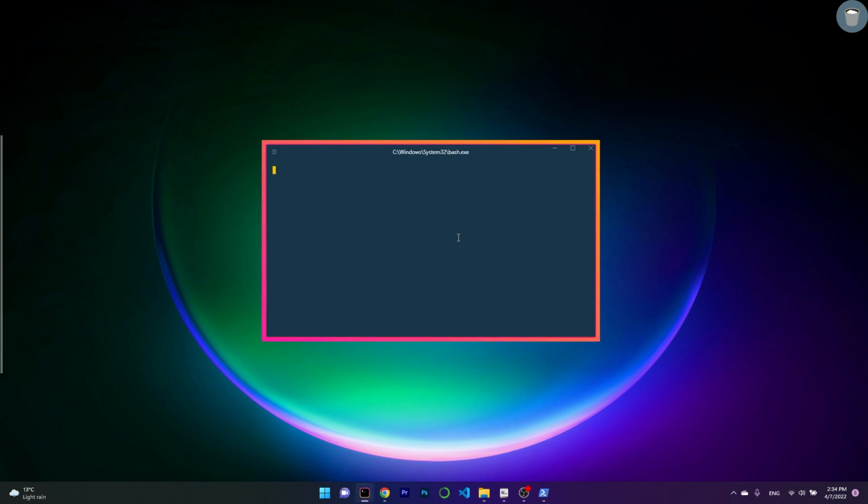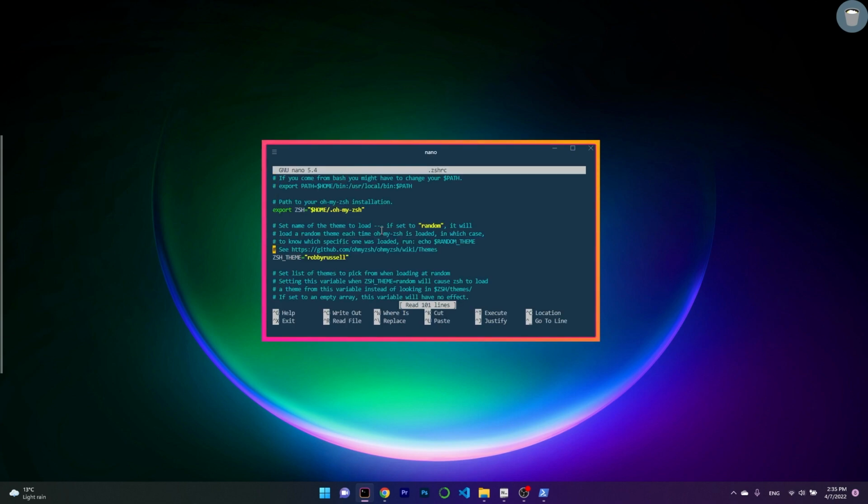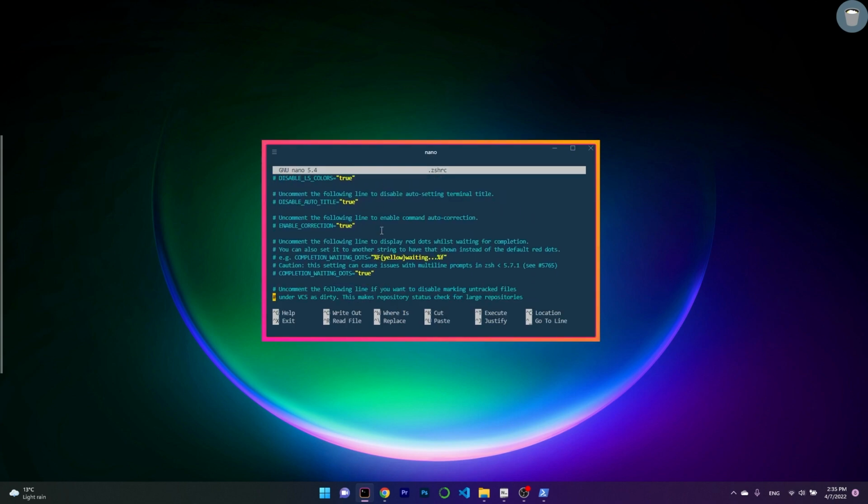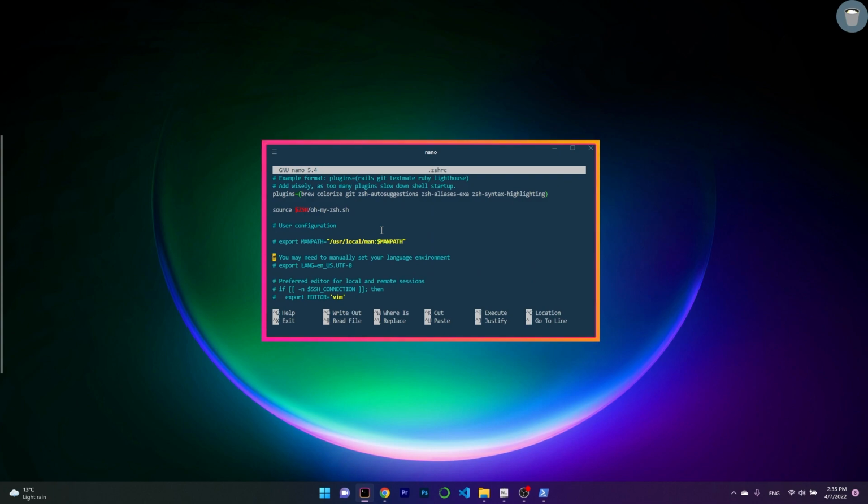and we should be able to see our plugins installed. Command not found exa. Okay, it's something wrong in the configuration. Let me see what is wrong.